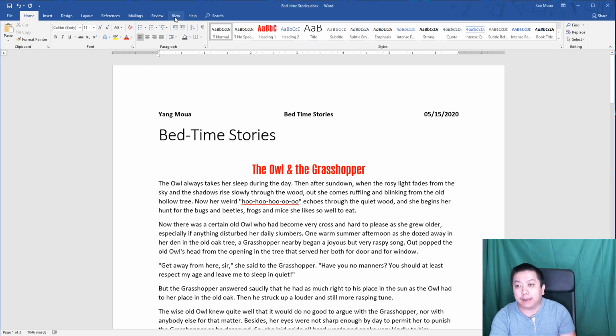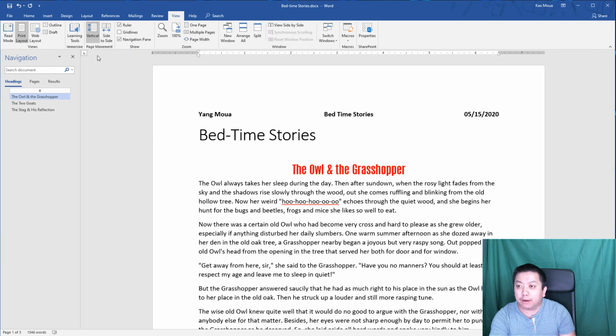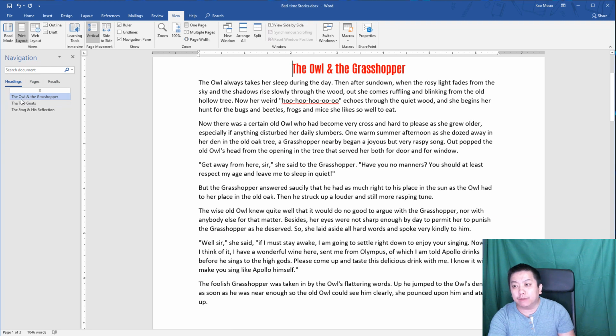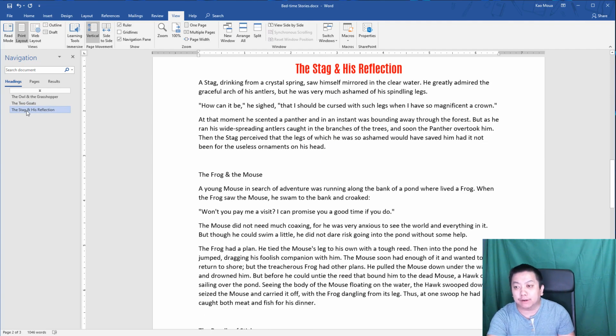Let's go to the View tab, and let's check the navigation pane, and it will pop up here on the left hand side. And if you look under headings, it has 3 tabs as well, right? Headings, pages, and results. Let's look under headings, and it will show you, if you have made headings or titles or subheadings like heading 2, right? And heading 3, it will be right here in the navigation pane. If you click the two goats, it will quickly go to that story, and if you click the stag, it will go to that story, right?